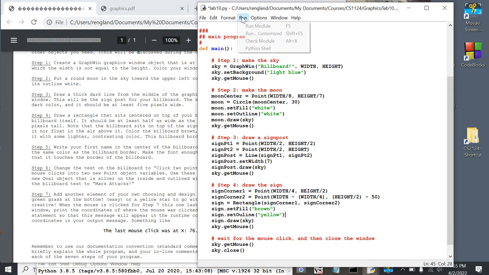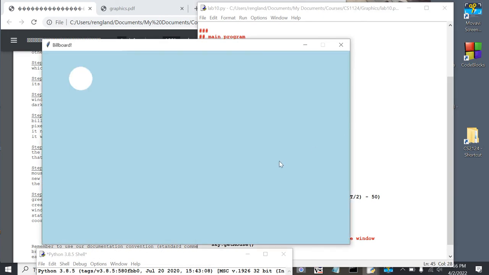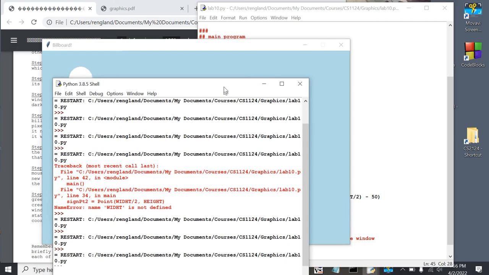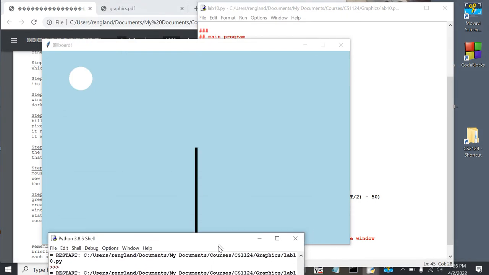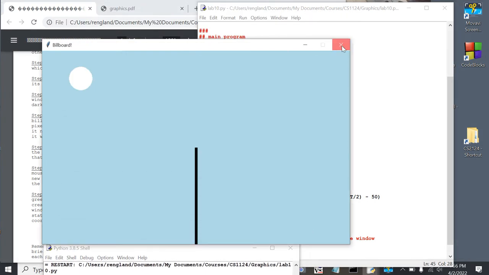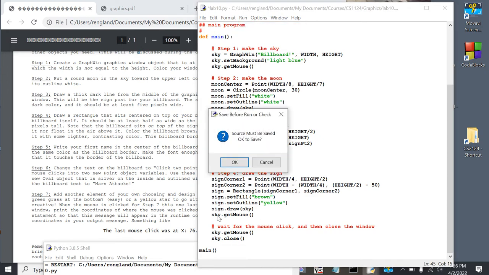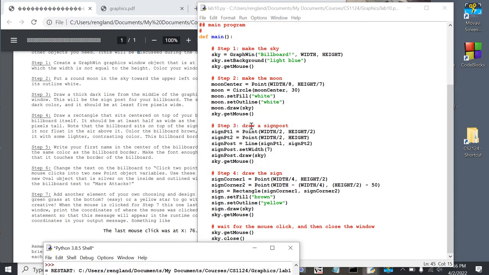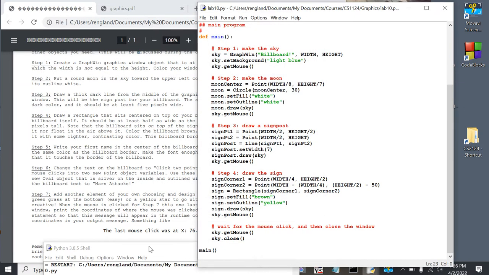Seems good enough. Run module. Click, click, click. Whoops, I broke it again. I bet you saw a typo. Rectangle, yeah, set line or whatever that is. So I make this go away the hard way. O-U-T-L-I-N-E. You spotted that. You sly student, you. Okay, moon, post, sign, and there it is, brown and yellow. And then it goes away.